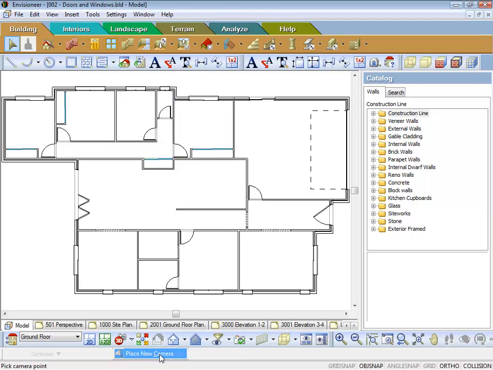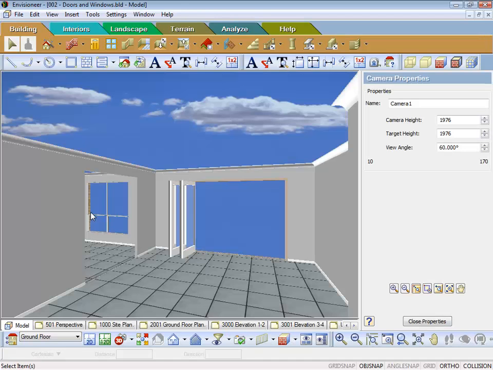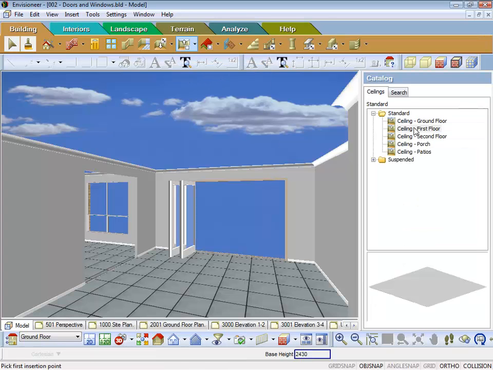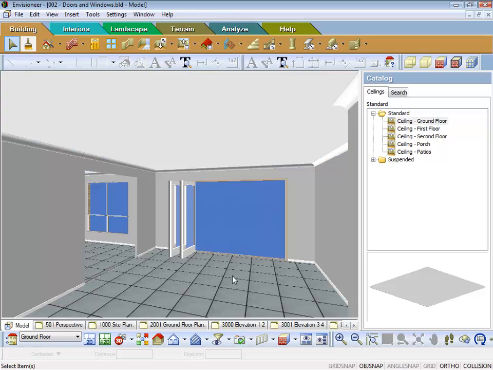If I place a camera say in this kitchen area and look out that back door, you'll notice that I've now got the floor tiles here and I'm looking out into the blue sky, and up here I haven't got a ceiling. So if I go up to my ceiling menu and go ceiling by perimeter, come over to your catalogue, select the ceiling you want and just pick a point, and notice the ceiling has been capped in there automatically. Alright, that's ceiling by perimeter.